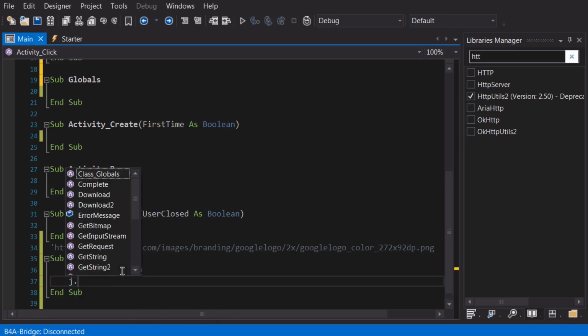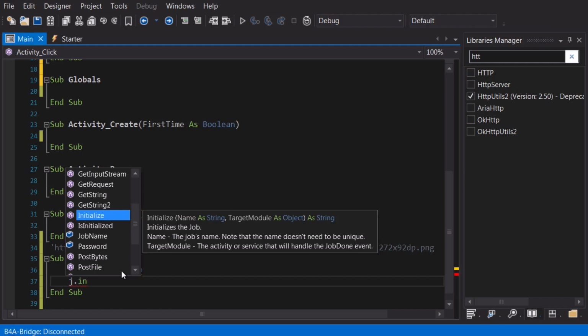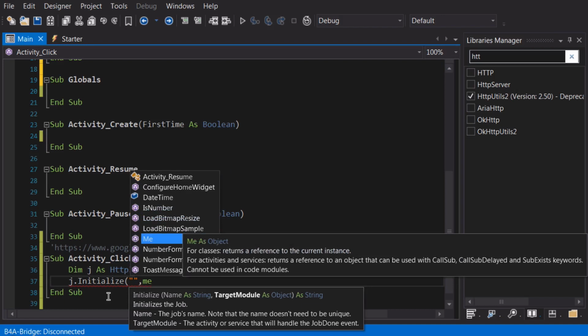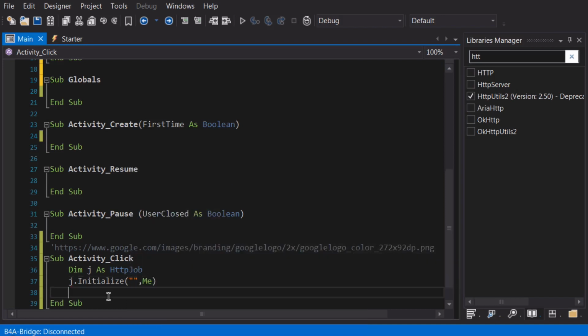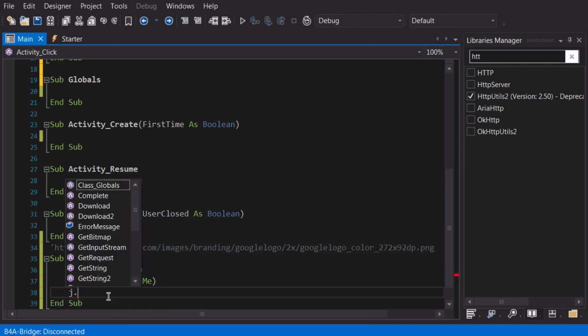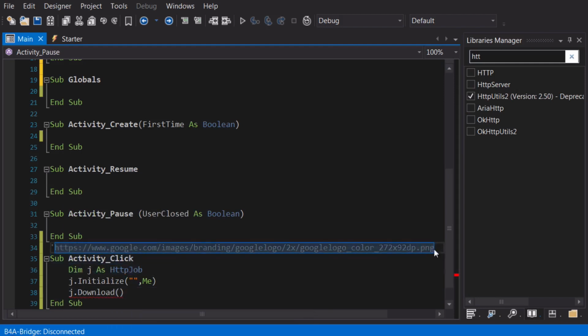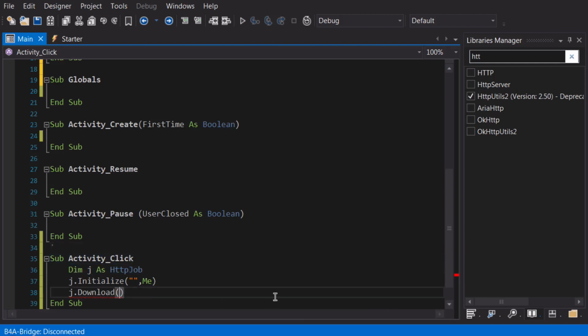Then I initialize that. I need to pass two parameters to initialize this library. The first one is name, but I don't need it in this tutorial, so I leave it empty by typing two double quotations. The second one is target module. My target module is this activity, so I type Me, which refers to this activity. Then I need to start downloading: j.Download. And to be downloaded, it needs one link. My link is here, so I cut that and paste it here between two double quotations.